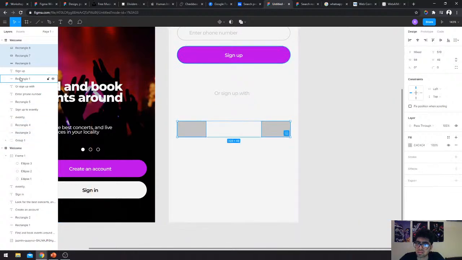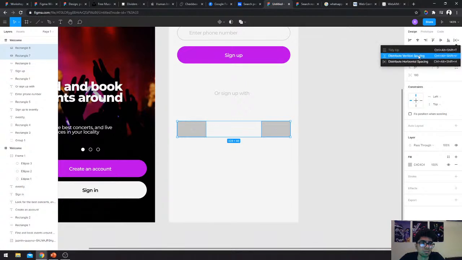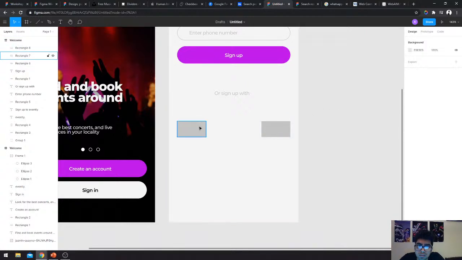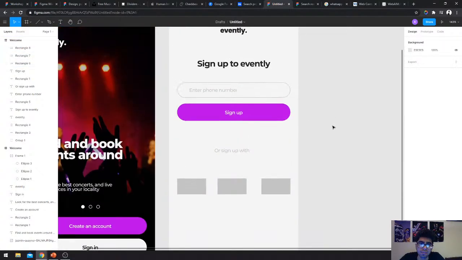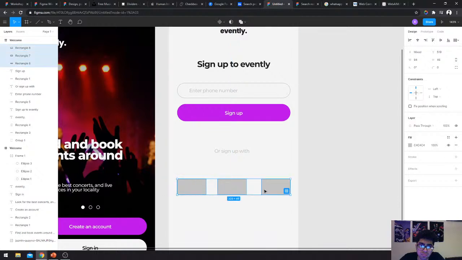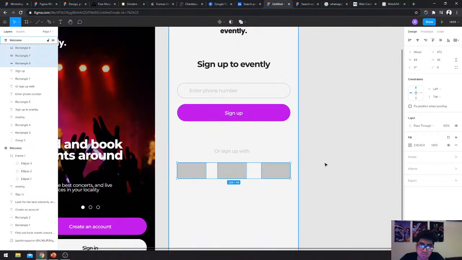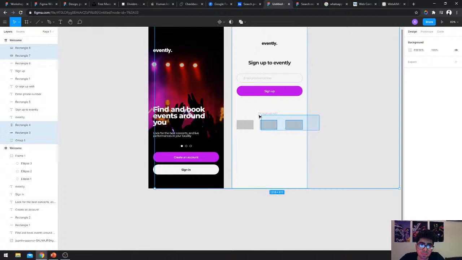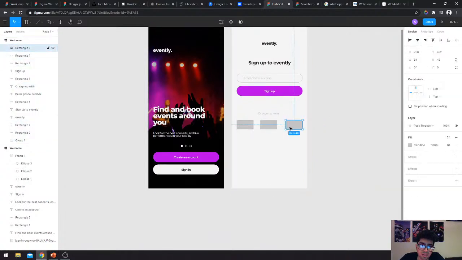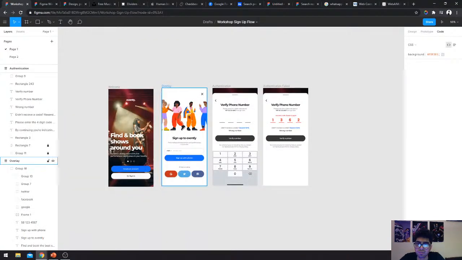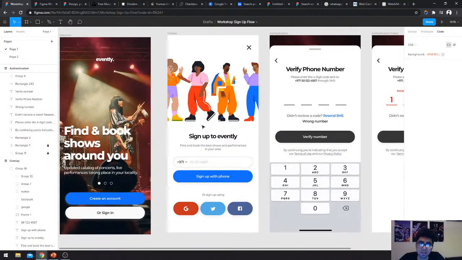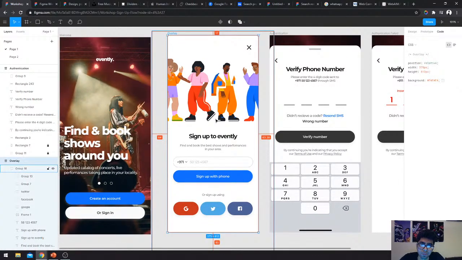I'll select these guys and do this. And I could just add them here. And in the final design file, I've used an illustration. So if I show you the final design file here, which is what I had in mind to make, it had an illustration right here.